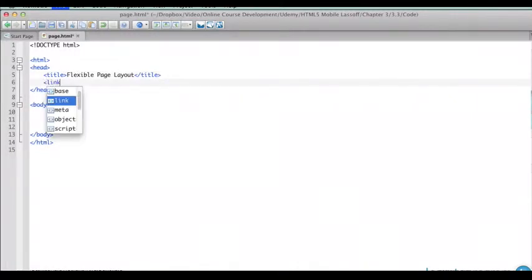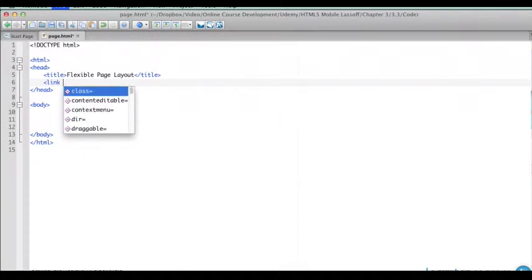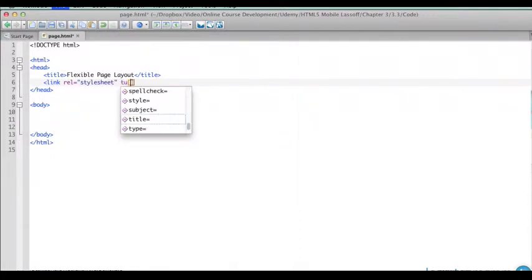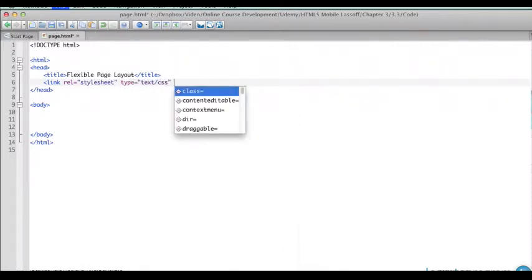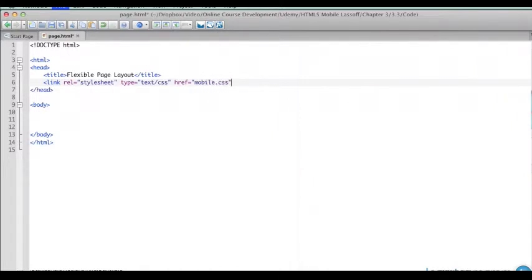So we're going to go ahead and link here to a style sheet using the formal HTML here, type equals text/CSS. Now, of course, we've got to link to the actual sheet. We'll just call it mobile.css. Now, this should be the first one you link to usually.